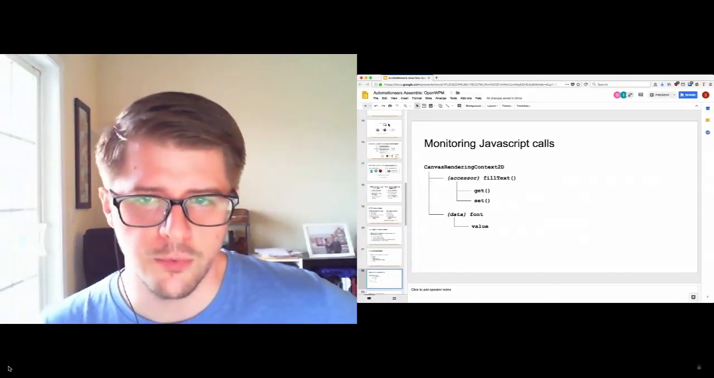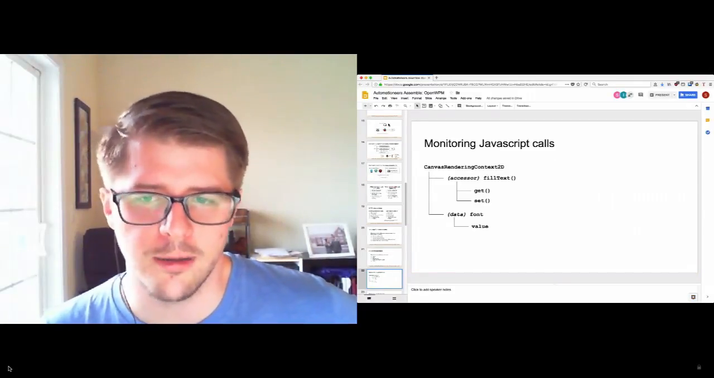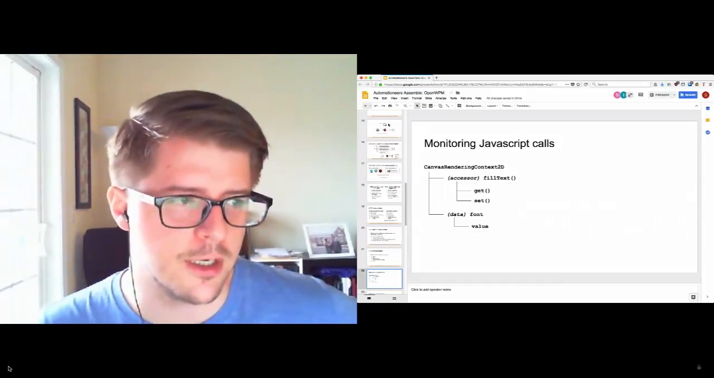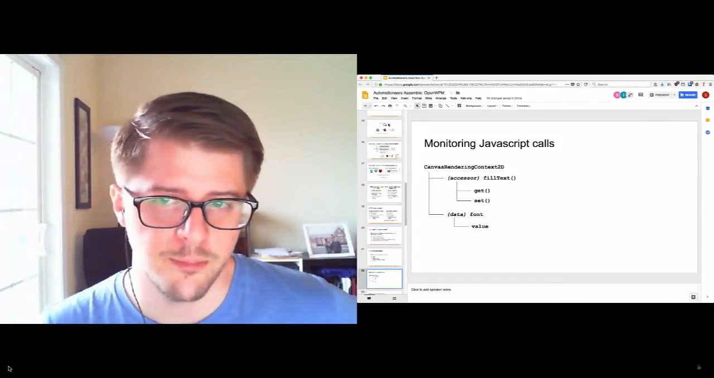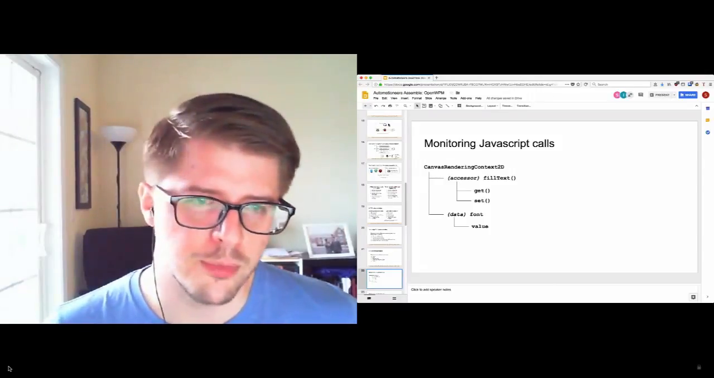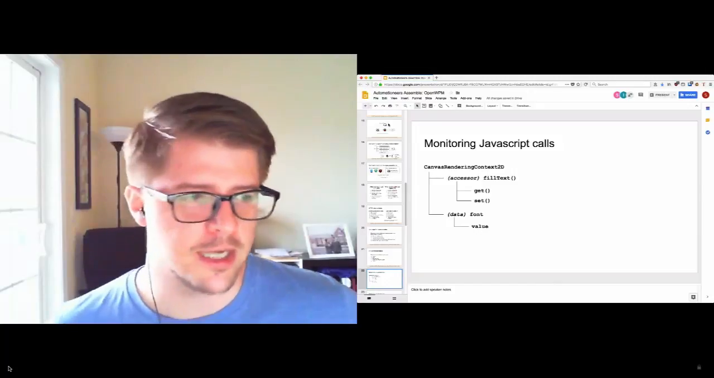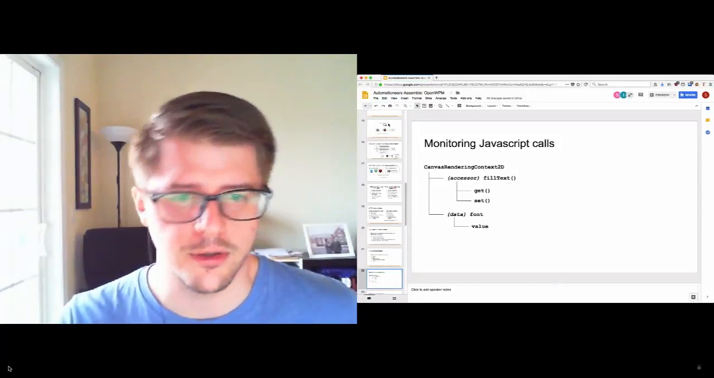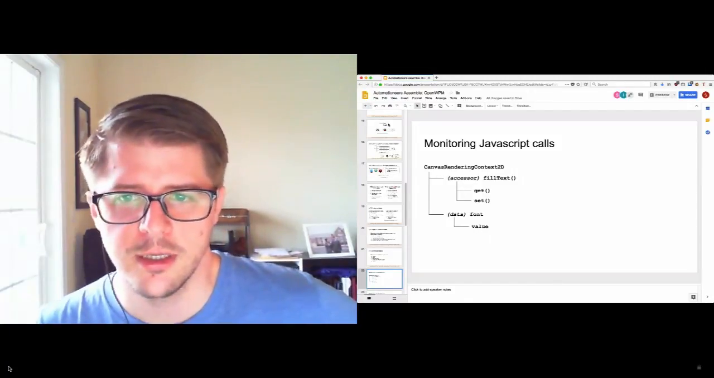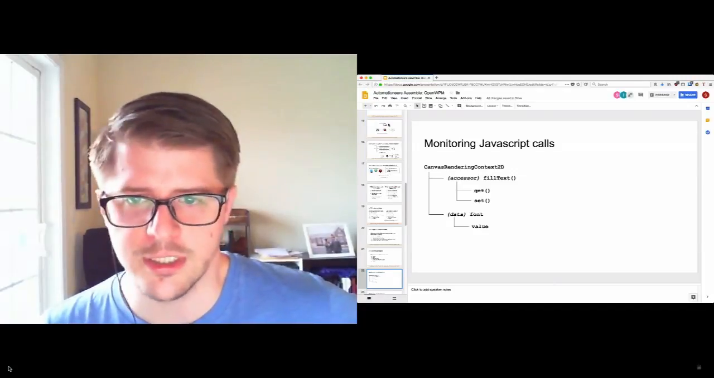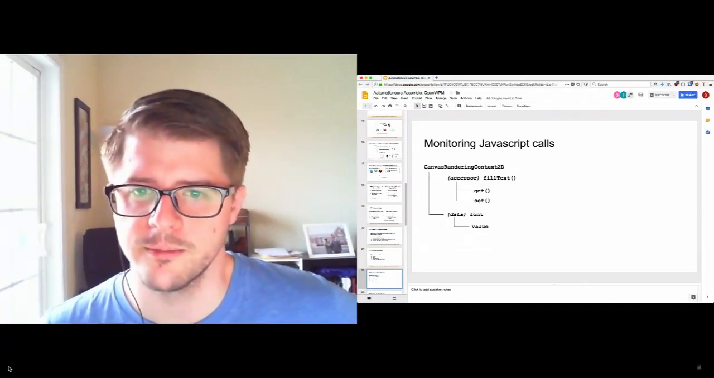Just to give you an idea of how we do call monitoring, I'm showing an example of the canvas rendering context interface. And so that might have two properties, right? One is the fill text method, which will write text to the canvas, like I showed before. You might have all this overlapping text. And the other is a font property, that you can set the font for the canvas.